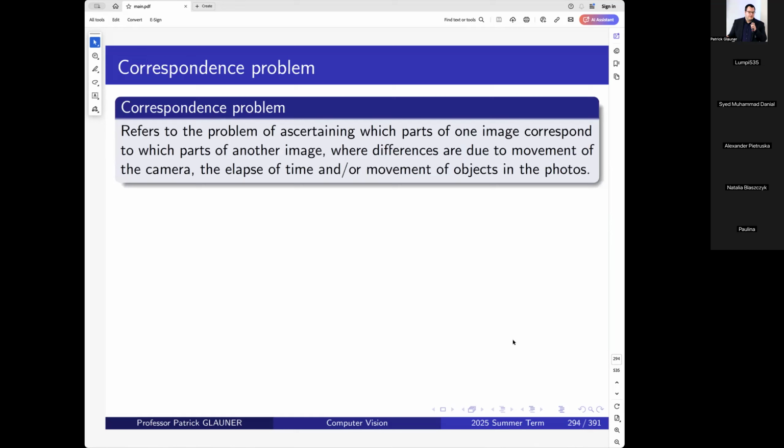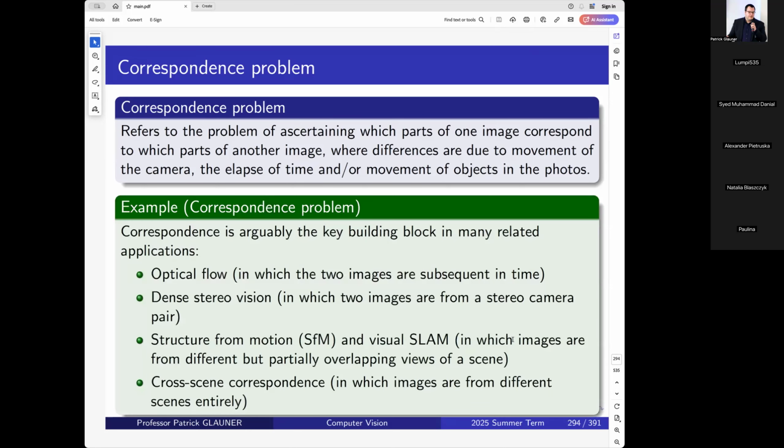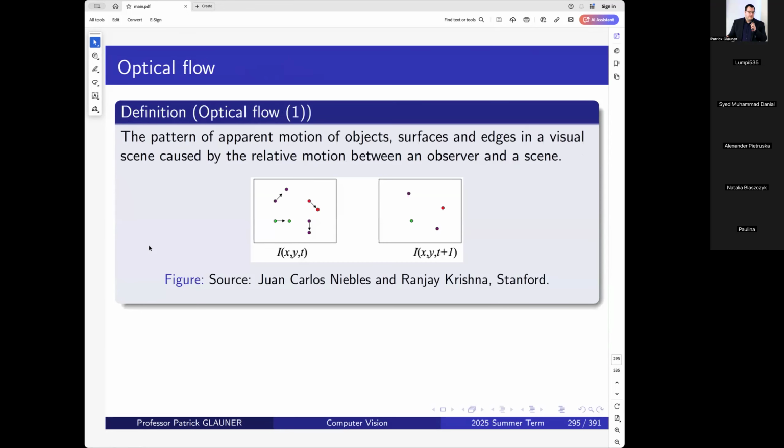Then we also looked at the correspondence problem, and the correspondence problem is the problem of ascertaining which parts of one image correspond to which parts of another image. And we will now look at the so-called optical flow, and the correspondence problem is a building block in the optical flow. And the optical flow, concretely, we have two images which are subsequent in time, and we want to infer something in it.